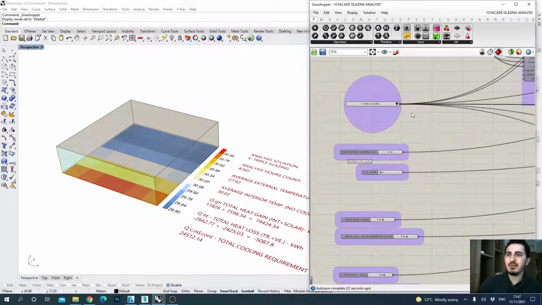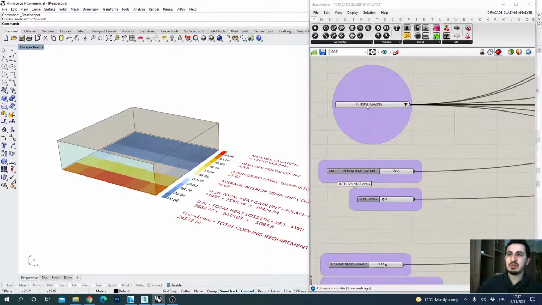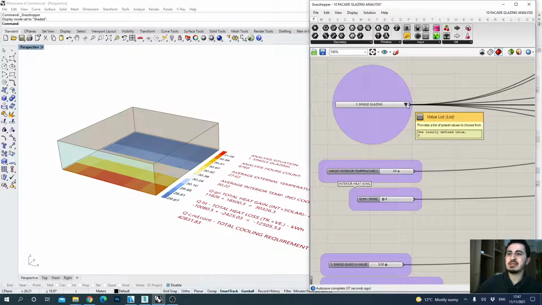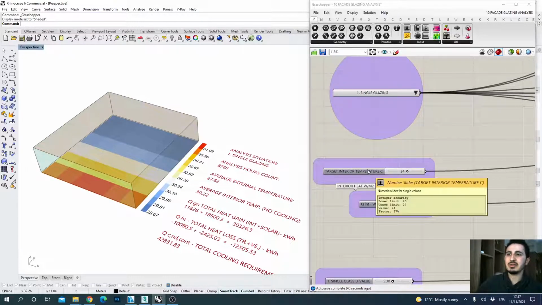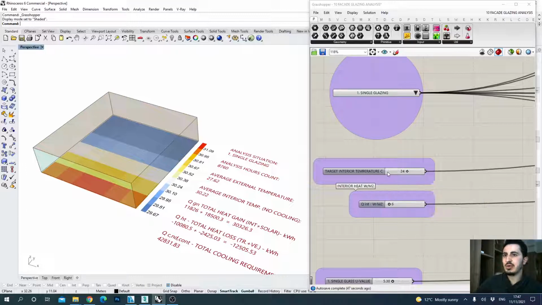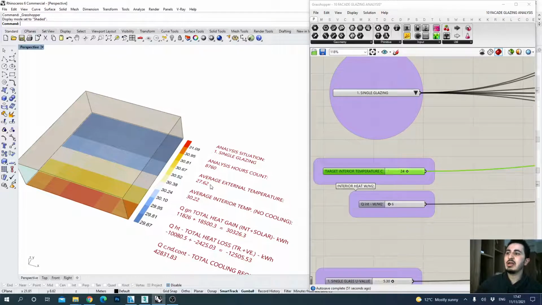What else do we have? We have triple glazing with no solar barriers in front of the glass facade, but the glass is triple glazing, and the other situation is a single glazing facade. So the parameter here that we can control is, as we can see, the target interior temperature. But before that, I'm going to show what we have here.